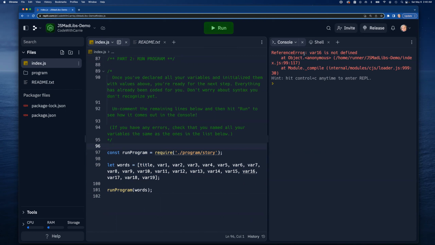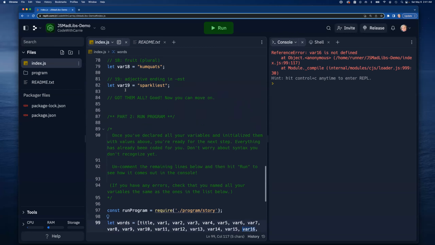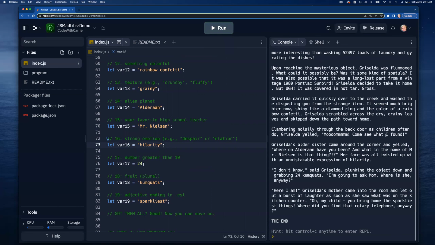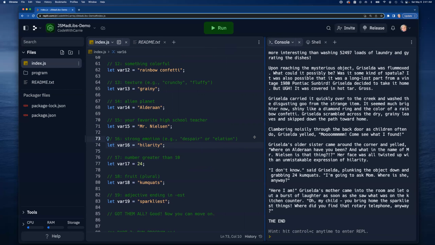Yeah. So we get a reference error. It says var16 is not defined. And that's because it's trying right here. You can kind of see it's got a squiggly line. It's trying to access a value for that, but it can't find it. And that's because I didn't name it properly, which of course you saw me do on purpose. So now if I come back and I fix that so that it is var16 and I run it again, it works. And now we have a story.